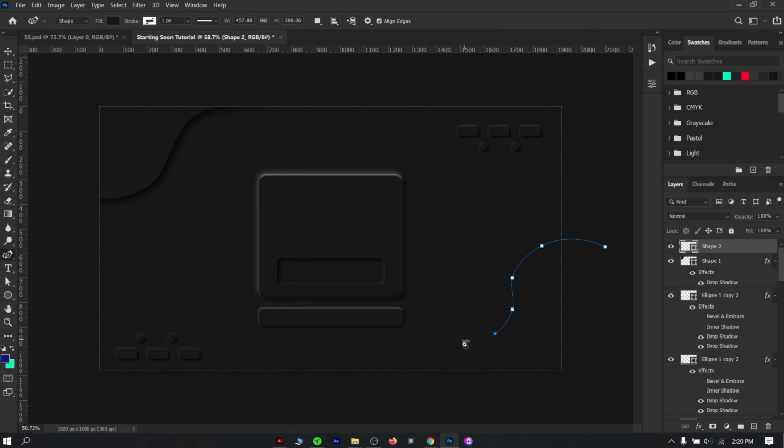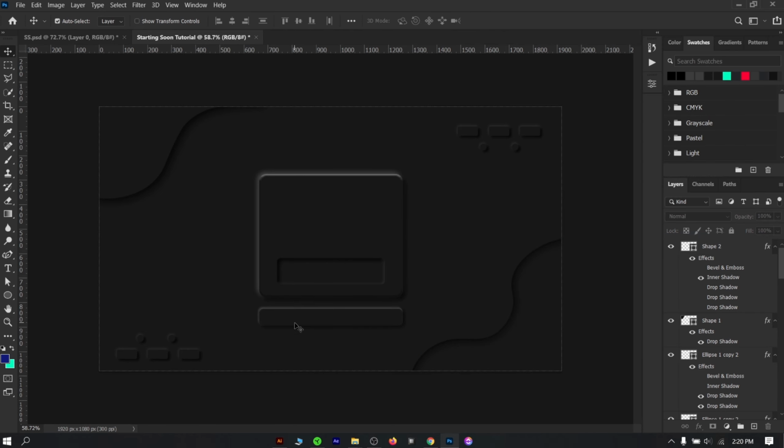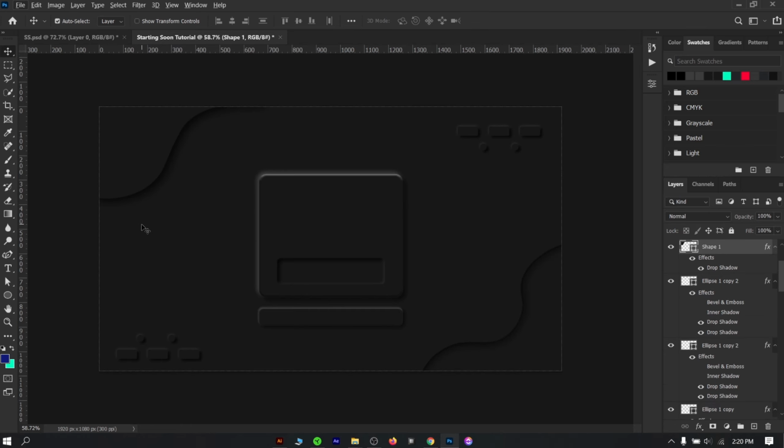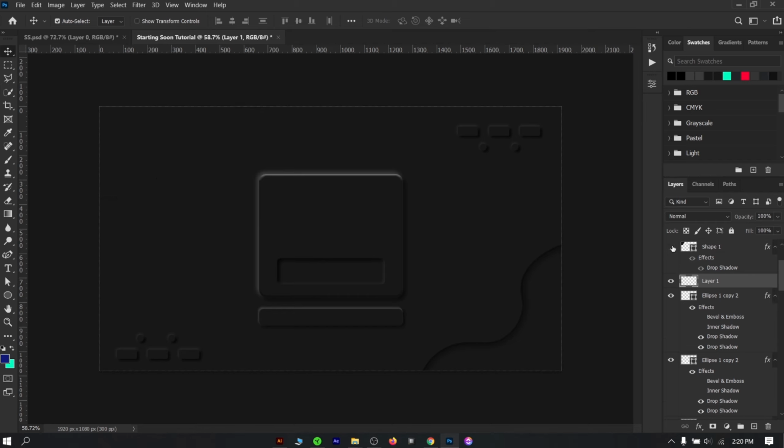Then do the same thing for the bottom right side as well. But instead of drop shadow, use inner shadow. Again, draw a rounded shape under the top layer, and give a lighter tone of the background color.